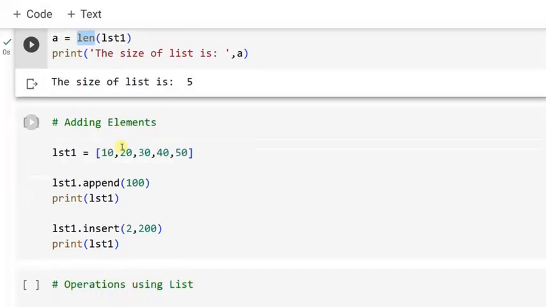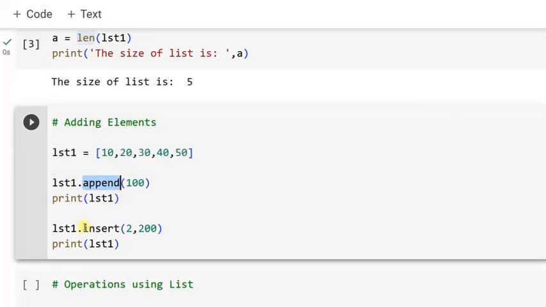Okay, if you have already created a list and you need to add new elements to it, we have two possibilities. One is to use append, and the second function is called insert. When we are using append, the addition of the element always happens at the end of the list. Here we had list1 as 10, 20, 30, 40, 50, and if you do list1.append(100), that number 100 will be added at the end of the list.